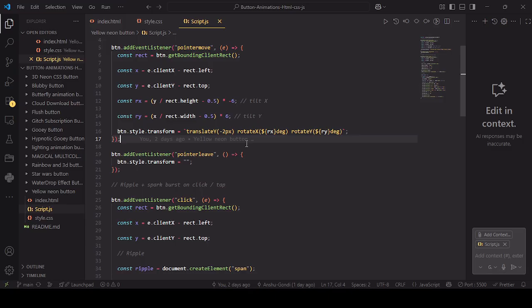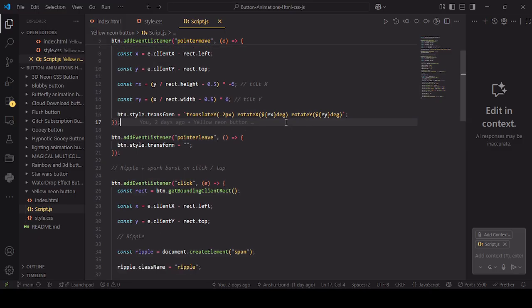and then we are going to see how it will tilt in the x and y format. You can see its formula I have used right here with the rect height and the rect width, and then we have transformed it like this right here. And for the pointer leave, I have defined its style transform as nothing.